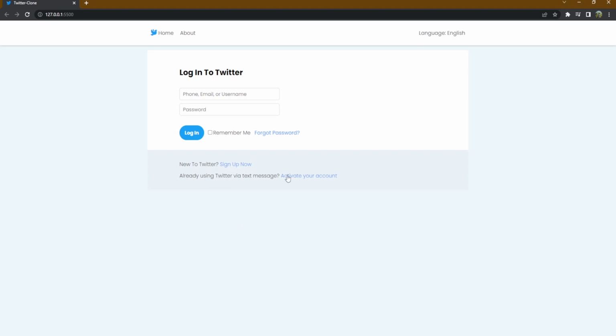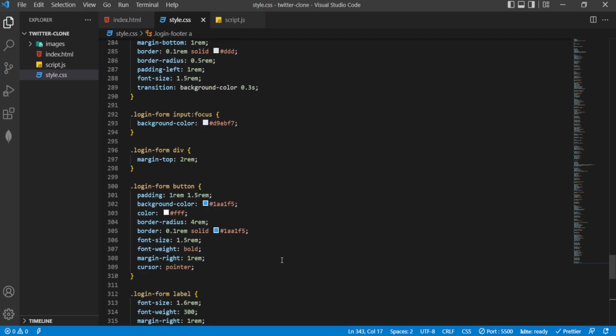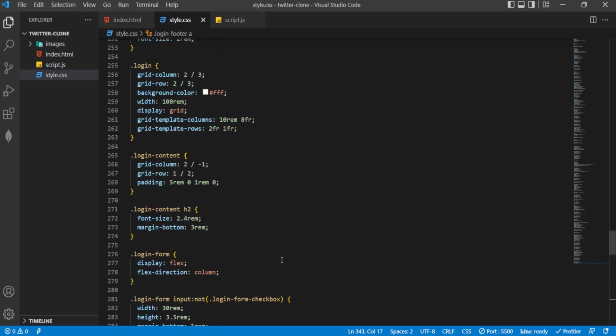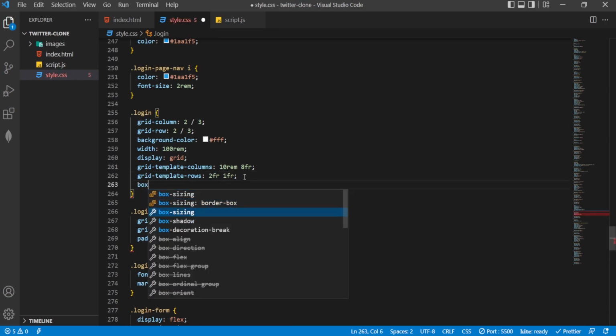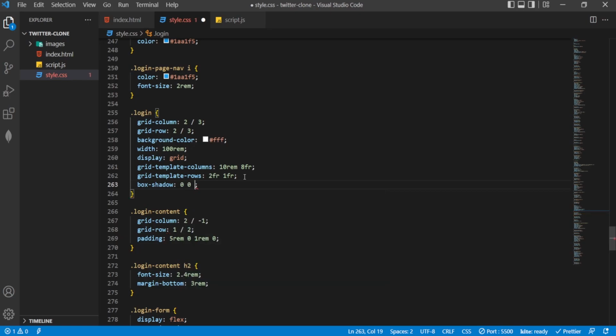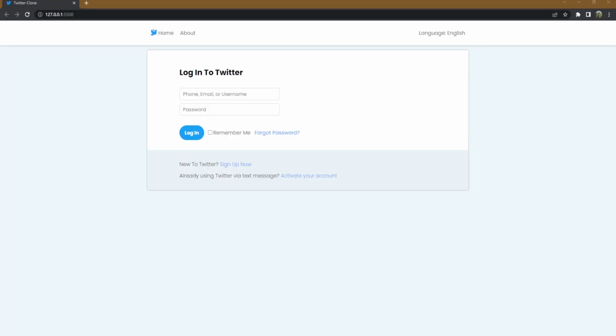Now we need some border box. For that, go to login class and give box shadow 0.5 rem and give the color rgba 0.3. So now save it. Now we are done with the login page and the login page is looking good.